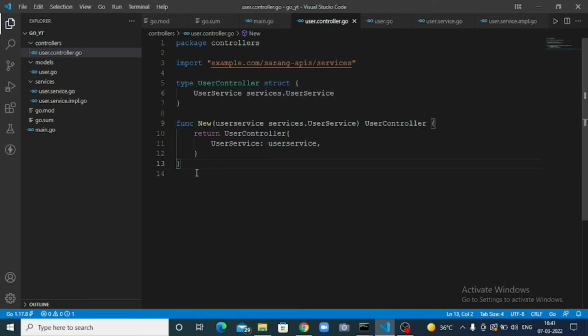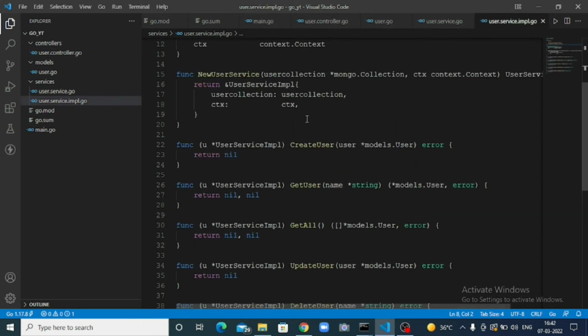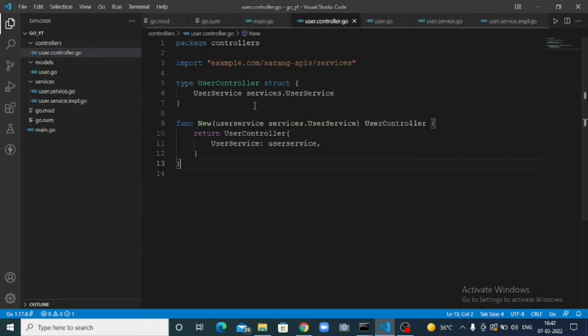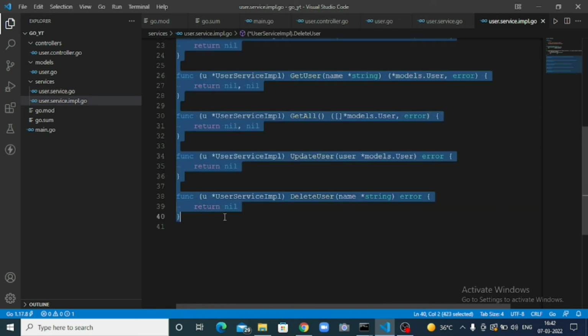Now we have to create the methods. From the controller we will define the routes, and the routes will call these methods which are present in the service impl. So what we're gonna do is we'll copy all these methods and paste them in the controller.